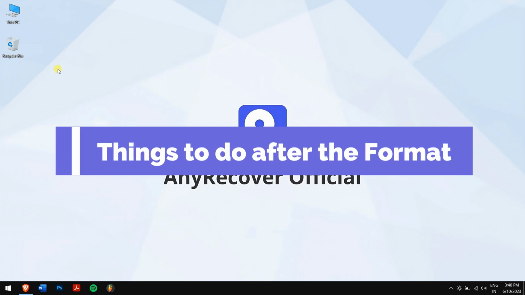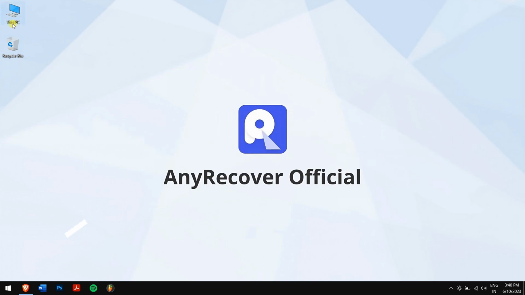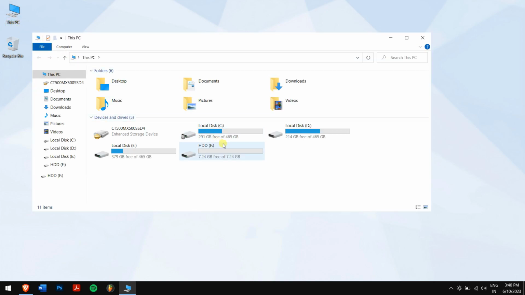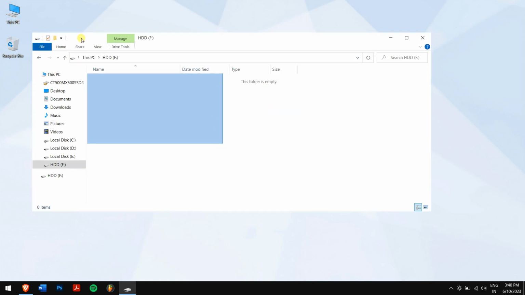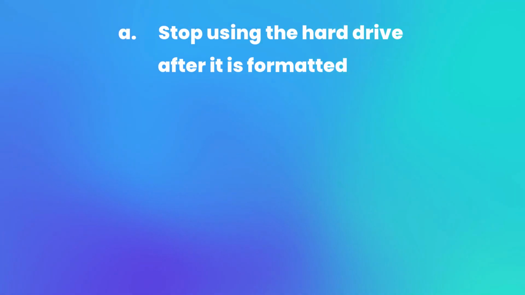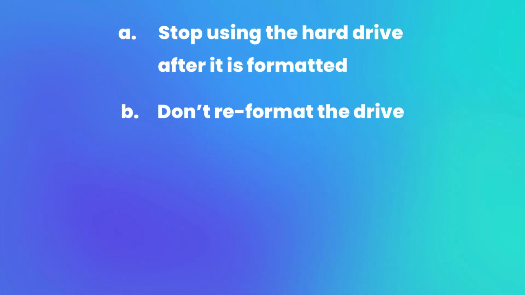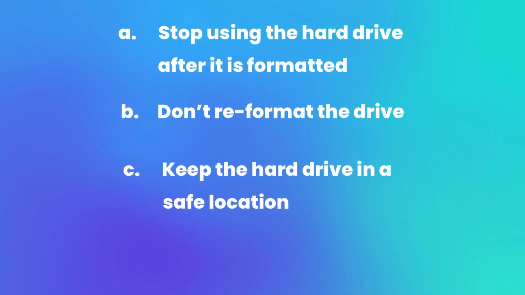Things to do after the format. After you got to know that your hard drive is formatted, there are a few things that you should do. First is stop using the hard drive after it is formatted. Second is don't reformat the drive. If you reformat your drive again, then there will be more complications for data recovery. And third, keep the hard drive in a safe location. Just don't carry the hard drive with you, as it might result in physical damage.